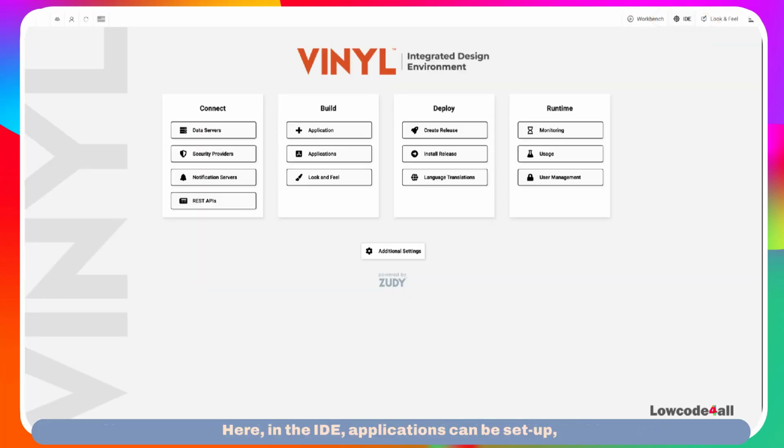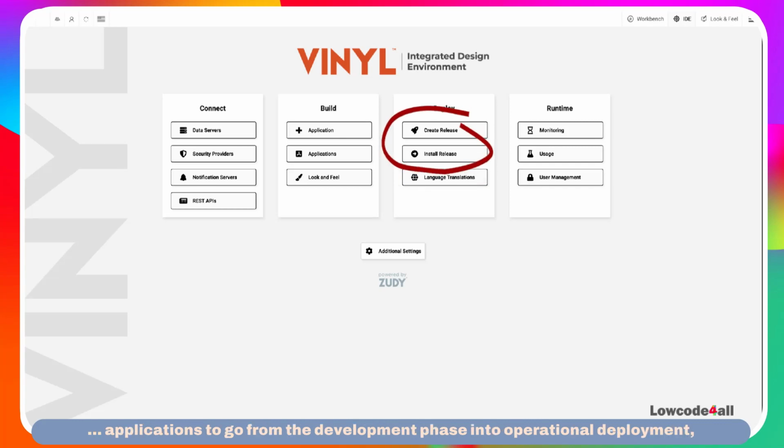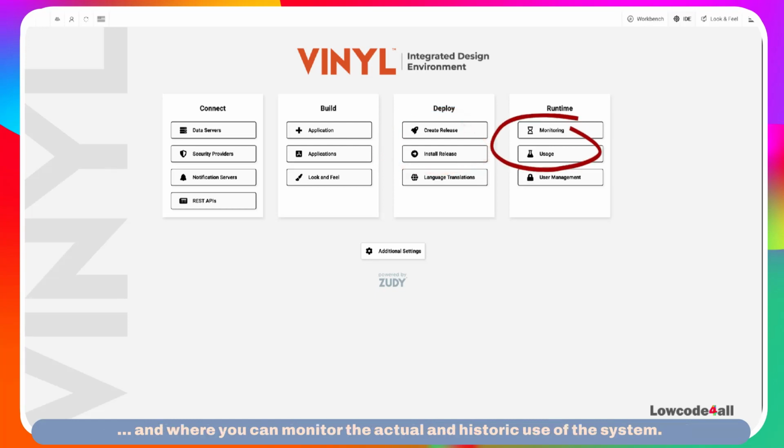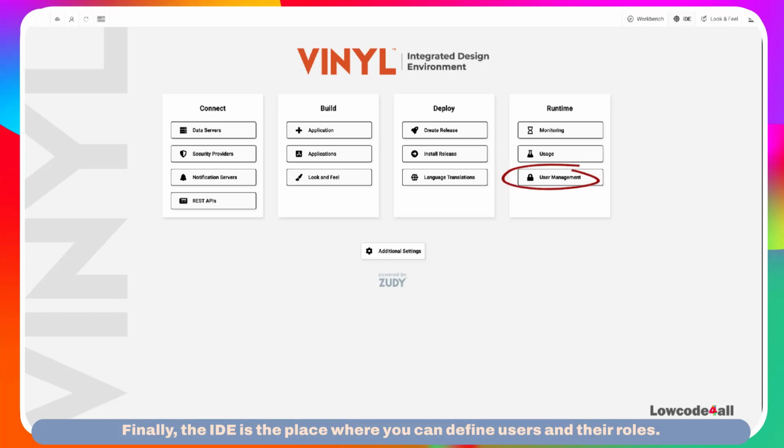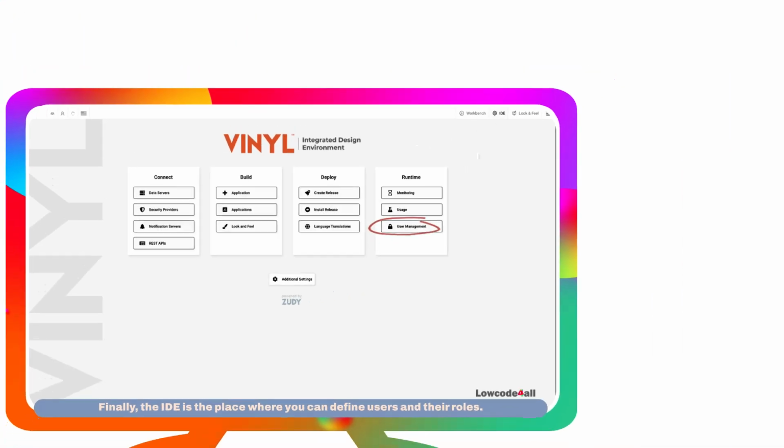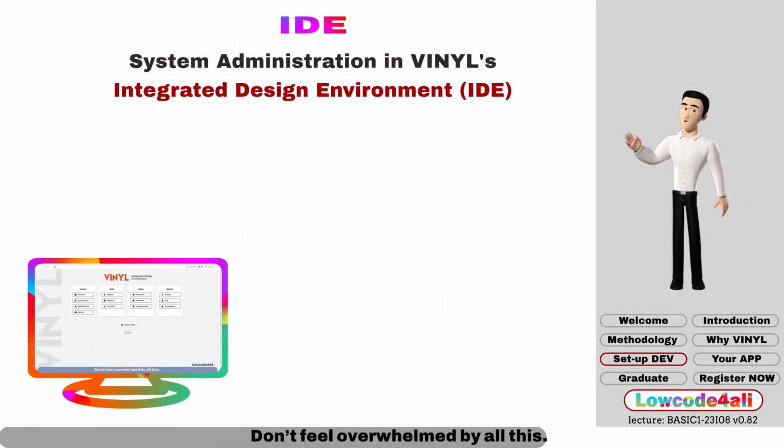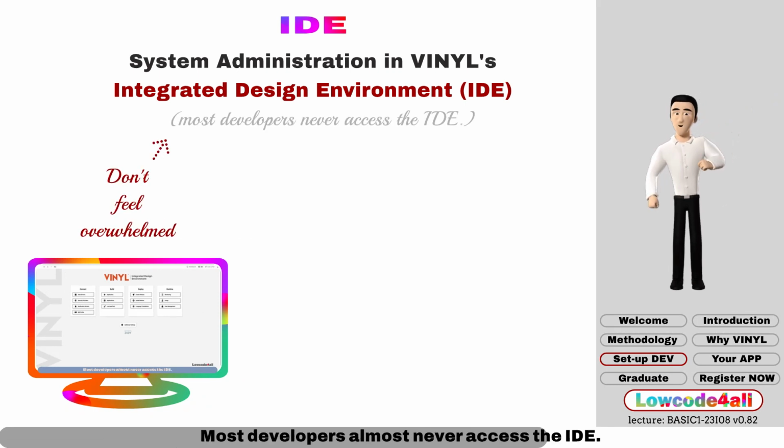Here, in the IDE, applications can be set up, connections to multiple databases can be made and automatic translations maintained. The IDE is also where you provide release management to allow applications to go from the development phase into operational deployment, and where you can monitor the actual and historic use of the system. Finally, the IDE is the place where you can define users and their roles. Don't feel overwhelmed by all this. Most developers almost never access the IDE.